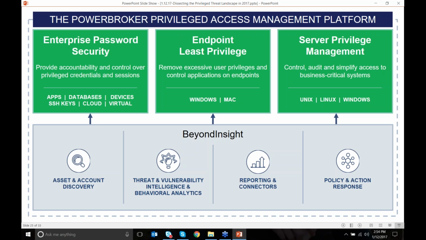Now, all of those 3 green boxes that you see on the top half of the slide right there are actual solutions that we deliver right now to customers. And these are fairly similar to what a lot of the other vendors can deliver in their capabilities in privilege as well. What sets us apart is what you see below the line there, what's in the gray box called Beyond Insight. And that's 4 capabilities we deliver as part of our platform that's very unique to us.